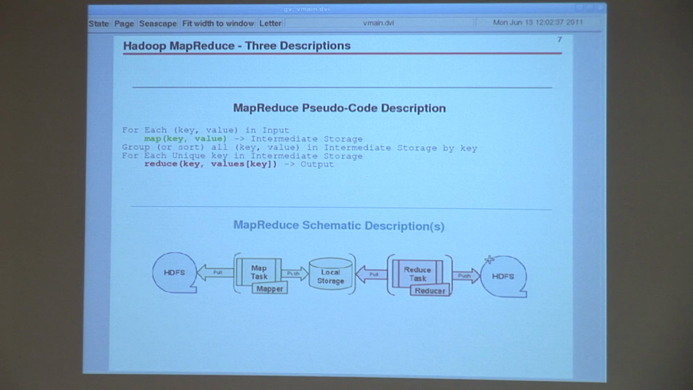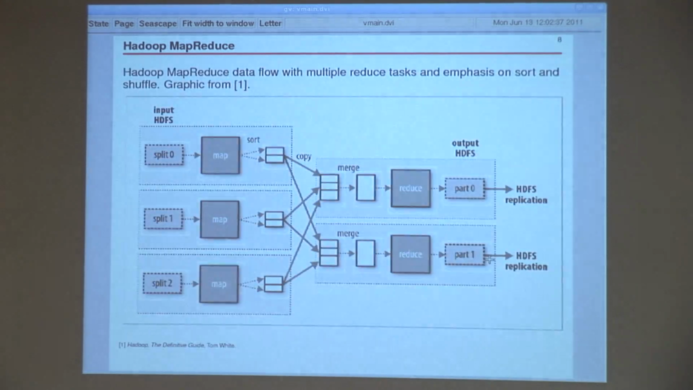Are there any questions about that? MapReduce is pretty clear, right? Simple algorithm. I got two more graphs about it. So in this graph, I've pulled this from The Definitive Guide by Tom White. This is a pretty good book.